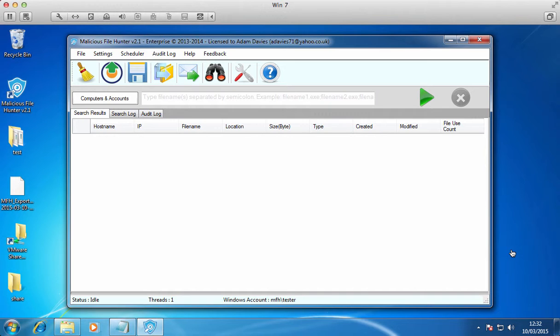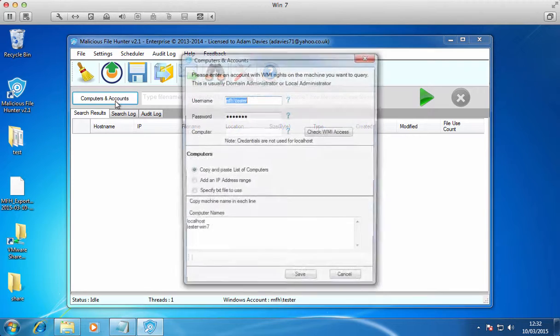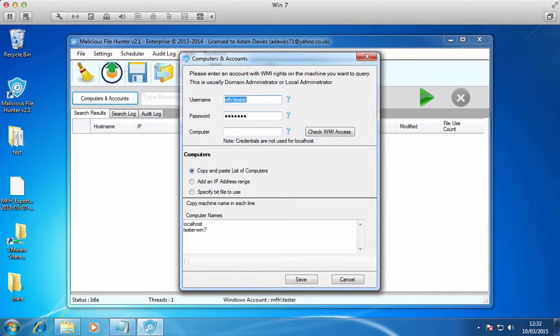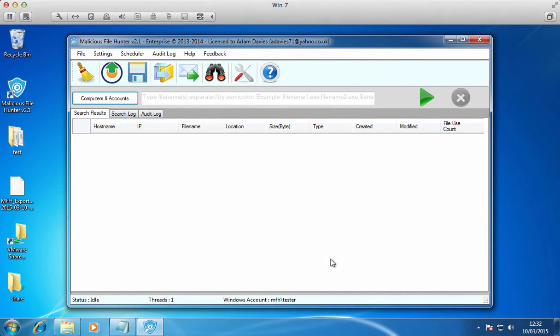In this video, I'll show you how to use wildcards when searching for suspicious or malicious files in your network. Now, I've got a malicious file handler here up and running. I've got an account here with WMI access rights on these machines, including the local host. You can add as many machines as you want. You can do that by IP range or text file, as explained in other videos.